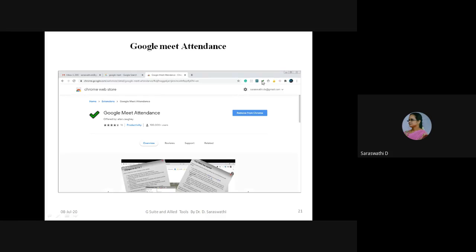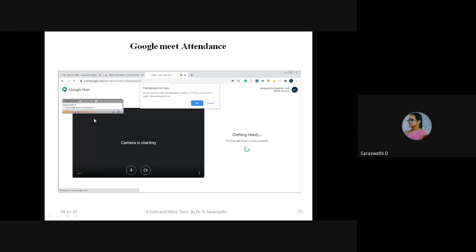Now let's see. So you have to install this extension into Chrome. That is, this is the symbol. Here I installed this. So after installing, you will get a small dialog box. Here, if you have different classes, you can read the class name also.